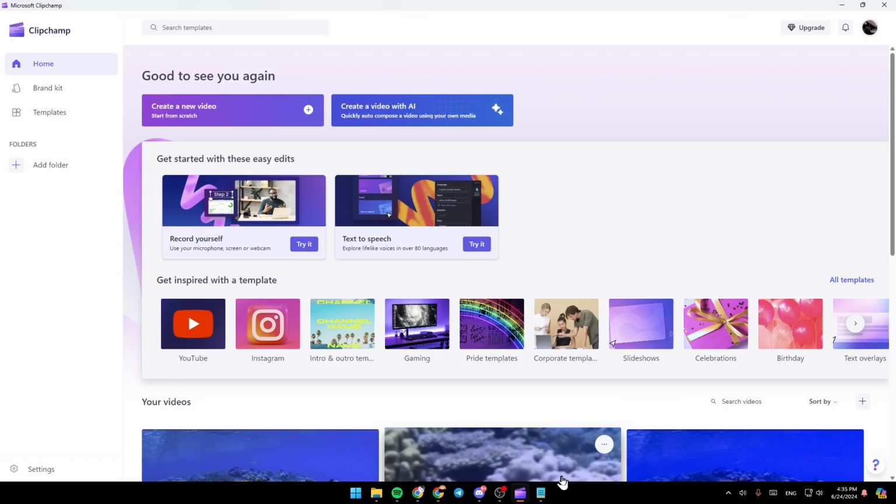In this video, I'm going to show you guys how you can use Chroma key in Microsoft Clipchamp. So if you guys want to learn how to do it, just follow the steps that I'm going to show you. As you can see guys, I'm right now in Microsoft Clipchamp and this is how the homepage looks like.